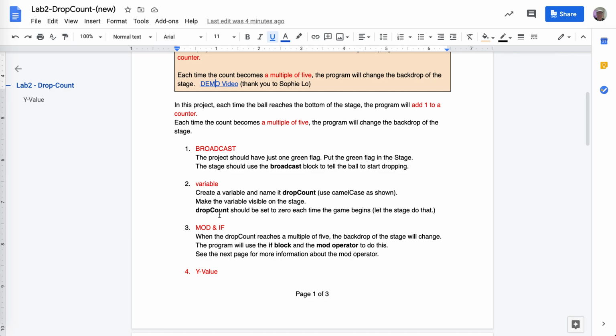Now, to count the number of times the ball touches the bottom of the screen, we need a variable. A variable is a place in memory to hold a value, and that value can change. That's why it's called a variable. So the value of the variable can vary at any time.